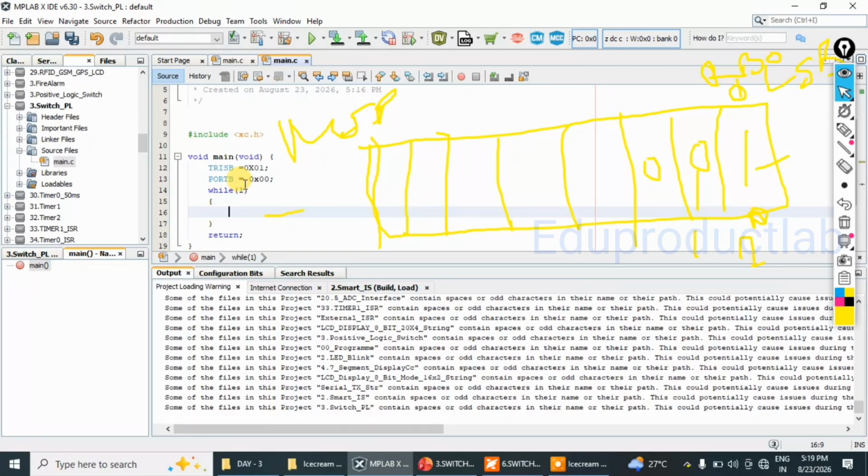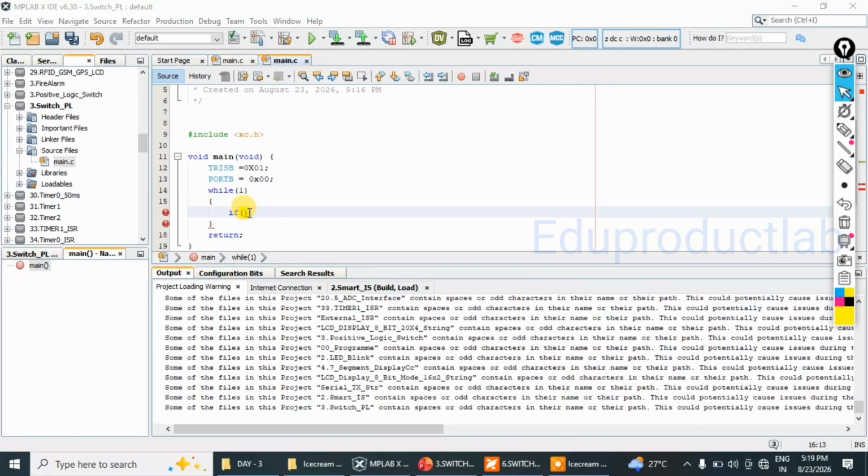RB0 is the input pin. So you can write if, open bracket, RB0, close bracket. I remove this extra mark. So the if condition is: open bracket, RB0 equal to 1.